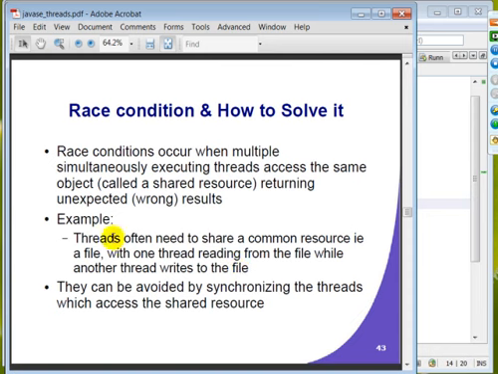An example is that threads often share a common resource, for example, a file. If some threads are writing something and some threads are reading something, the result of reading might be garbled data. Okay, all right, so we need to have synchronization of these threads.